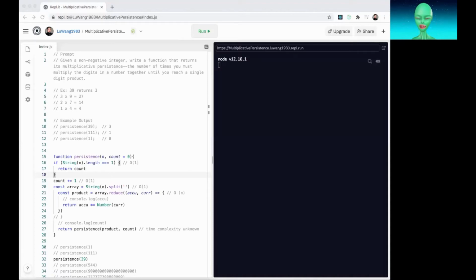Let's talk about the time and space complexity of the algorithm for multiplicative persistence. If you aren't familiar with the problem, here it is. Given a non-negative integer, write a function that returns its multiplicative persistence, the number of times you must multiply the digits in a number together until you reach a single-digit product.